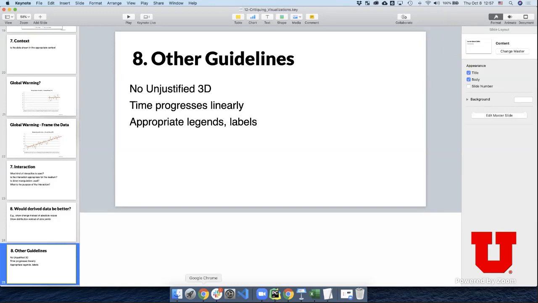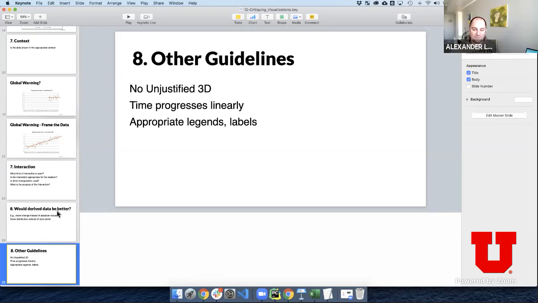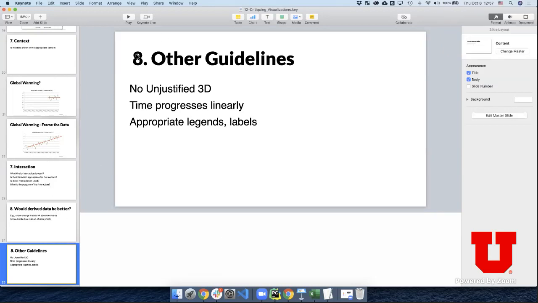Is this deck posted anywhere for reference? I'll post it later after this lecture with the slides of the regular lecture. Thank you. Yep.